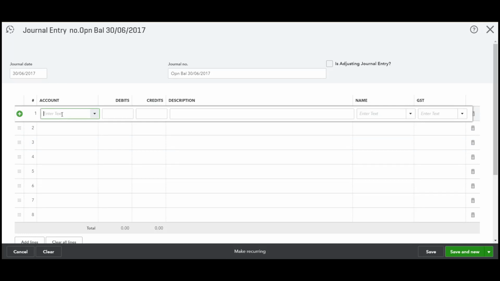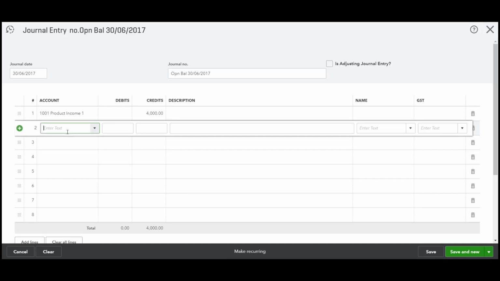Now, in the account section, all I have to do is type the account name, and QuickBooks automatically shows the suggestions. Now, under product income, 4,000. Now, this journal is created based on the trial balance that you will be exporting from your previous software. So you run the trial balance for 30th of June 2017, the date for which you want to pass the journal entry, and you base the amounts and the accounts for which those entries have to be passed on that trial balance.